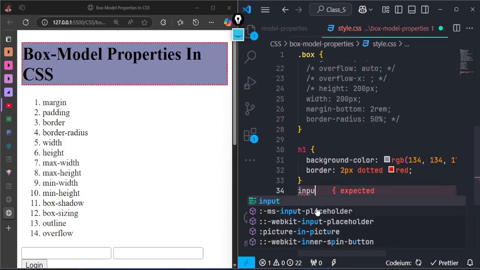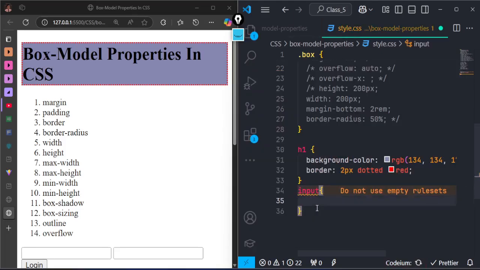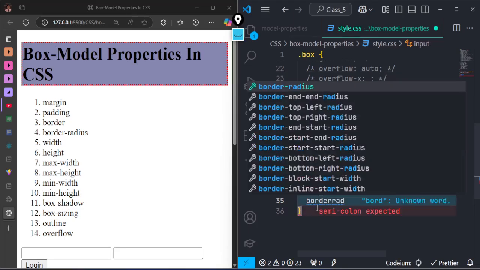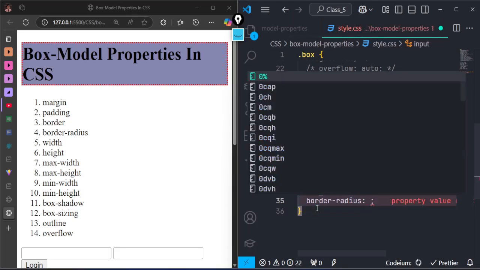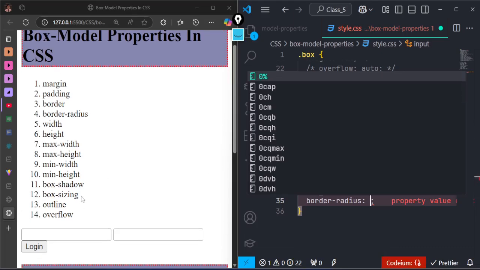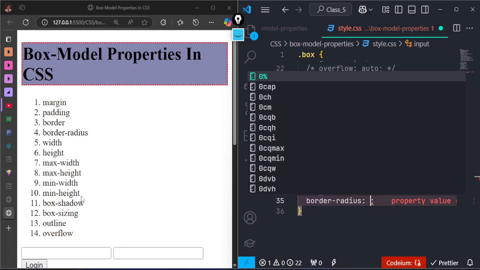For example, this is our input. We don't want it to have that tiny curve. We want it to have more curve at the edge. So we can use border radius. And this is a shorthand property too, because when you're dealing with your box, there are always four sides. When you're dealing with border radius, we have four edges. This is the top left edge. We have the top right, we have the bottom right, and we have the bottom left.